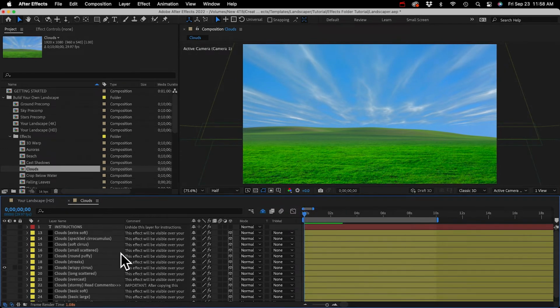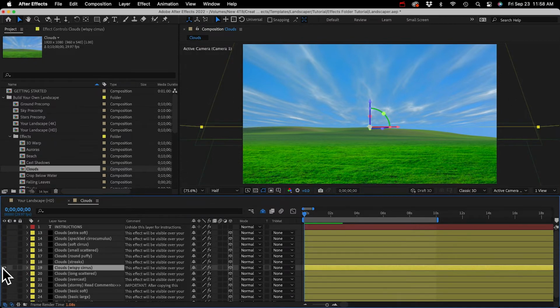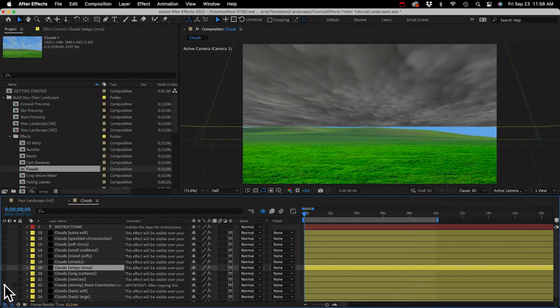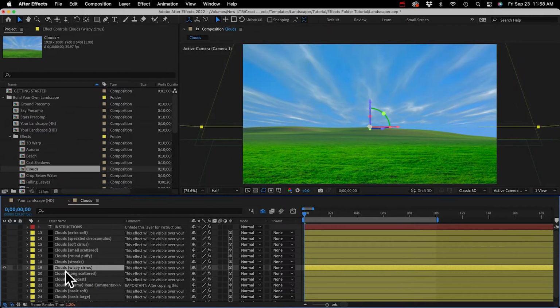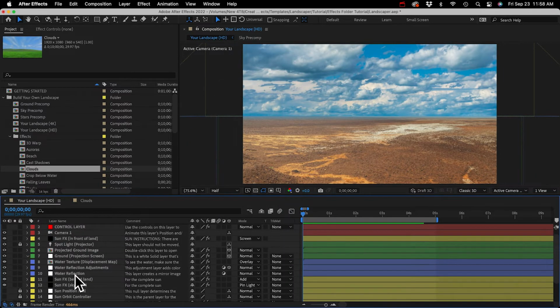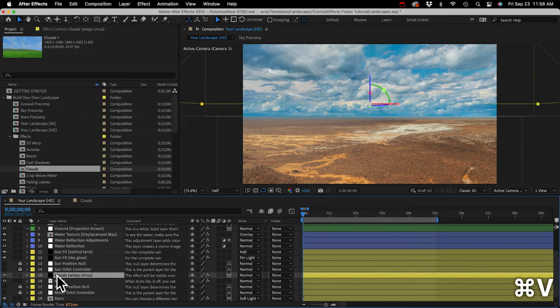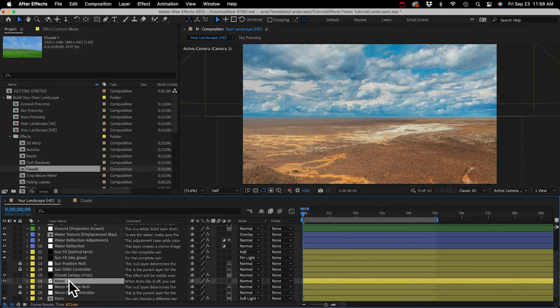There are a bunch of options in here. You've got wispy clouds or extra soft or cirrocumulus, I think I pronounced that right, or stormy. So you can go through these layers, and when you find one you like, you just copy it and paste it into your landscape comp. You can select the moon layer and then paste it and it'll go right above the moon and below the sun orbit controller. That's the best position for it.